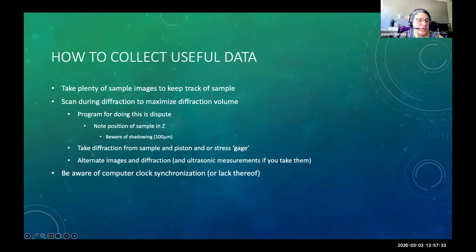So we always take diffraction from the sample and our pistons, or if you have a stress gauge, back and forth. We try to get as much information about what is going on in the cell as possible. And we alternate the images and diffraction. When we do ultrasonic, we put that in the mix. Because you cannot take your images at the same time you take your diffraction.